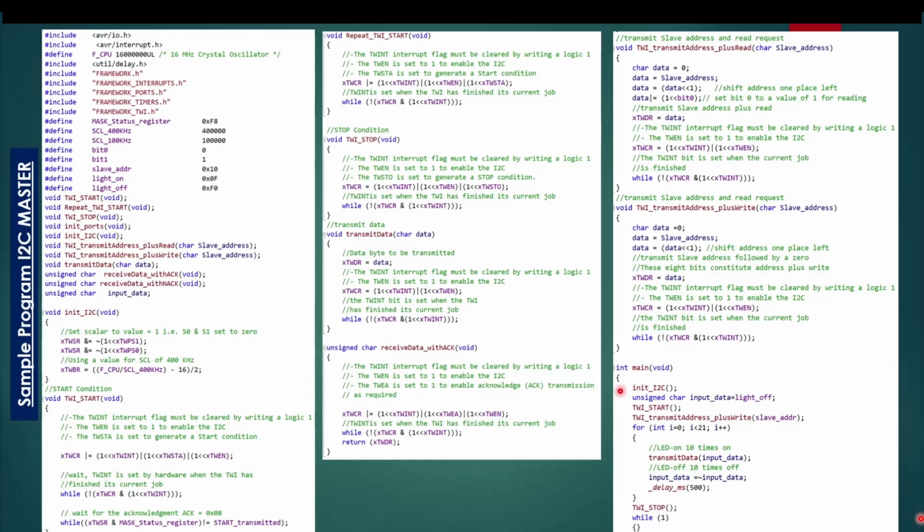And then we have the main program, which is going to initialize whatever needs to be initialized, and it's going to send the command and then send the data for the slave to turn on and off LEDs. So let's get into the details. This first routine, init I2C, sets the scalar and also calculates the value of the TWBR.